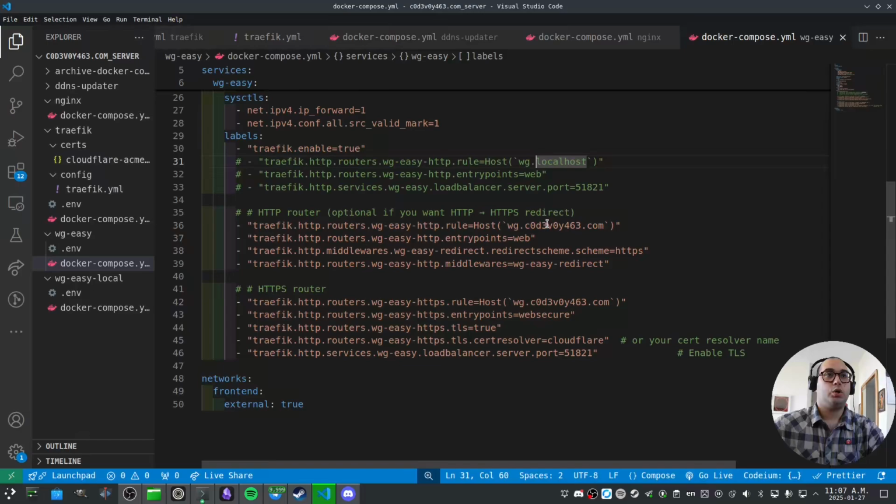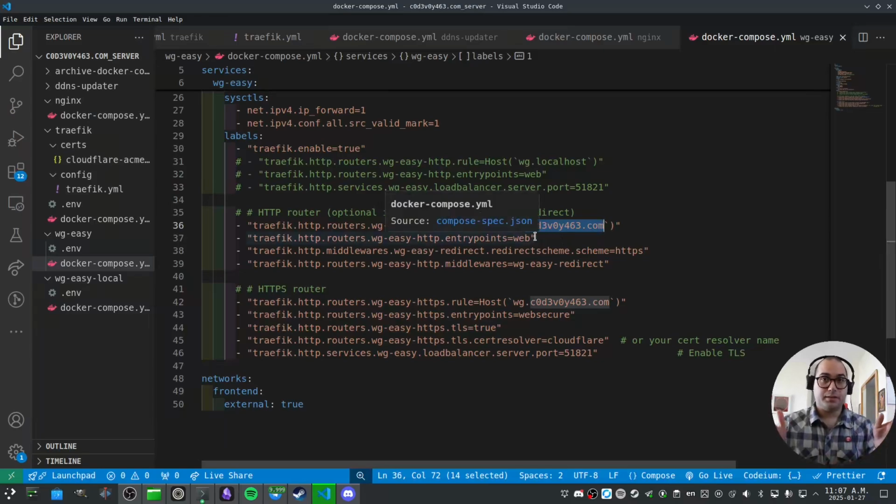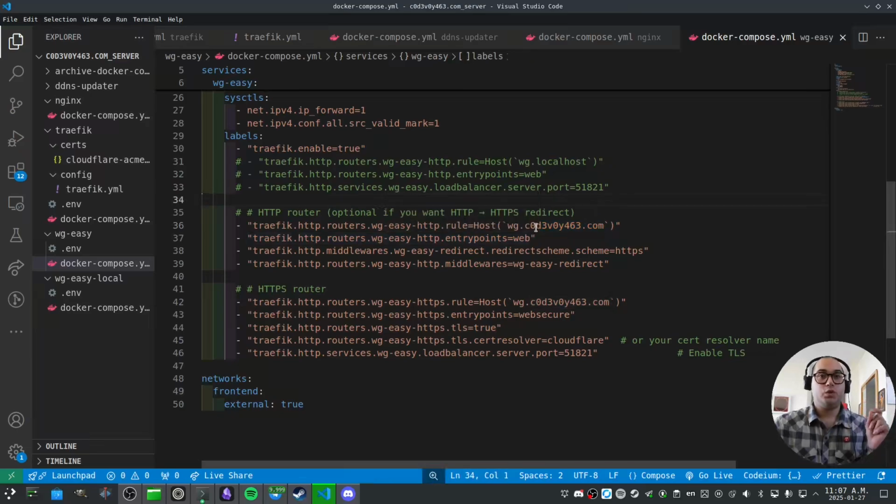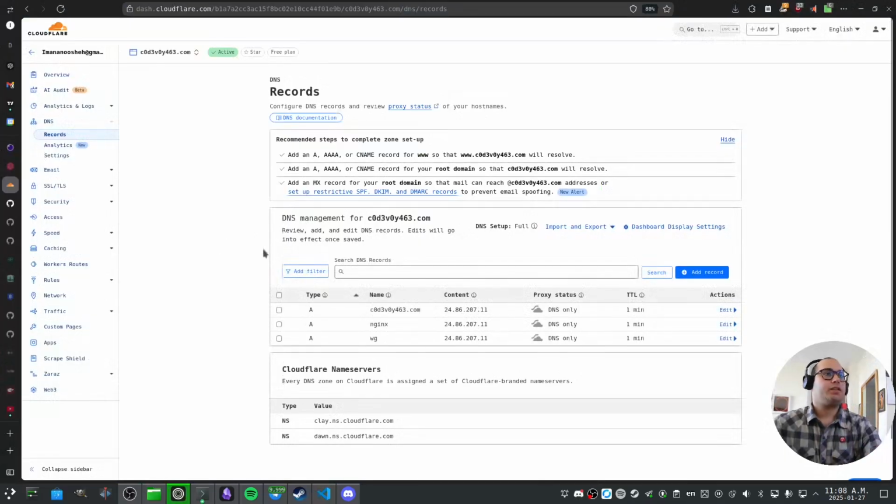Okay, so the host will change for sure because it's not localhost anymore. We're going to have our domain set here. Also, in the parentheses, we need to make sure wg.codevoyage, our domain, is set in our dynamic DNS setup. Yeah, so you can see here that wg.codevoyage.com is set. It's basically the same domain, but this DNS A record needs to be set.